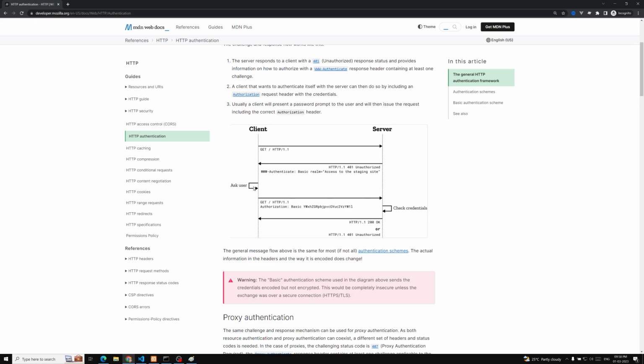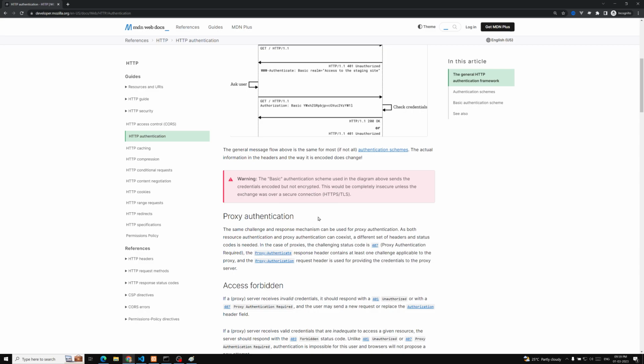When the username and password are typed by the user, it sends the request again with the authorization header, basic, and the base64 encoded credentials. The server checks the credentials and sends you the details, or otherwise, if you are not a valid user, it sends unauthorized. This is how the authentication goes on.